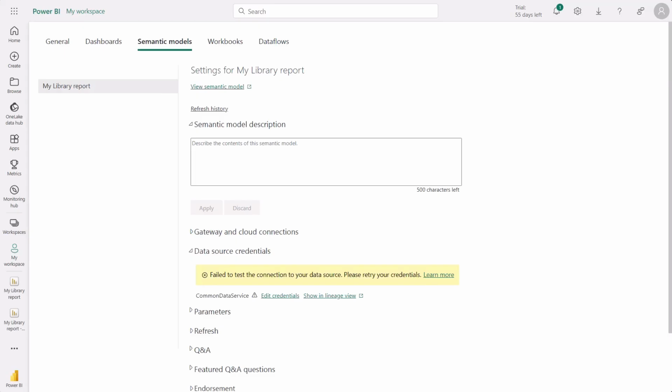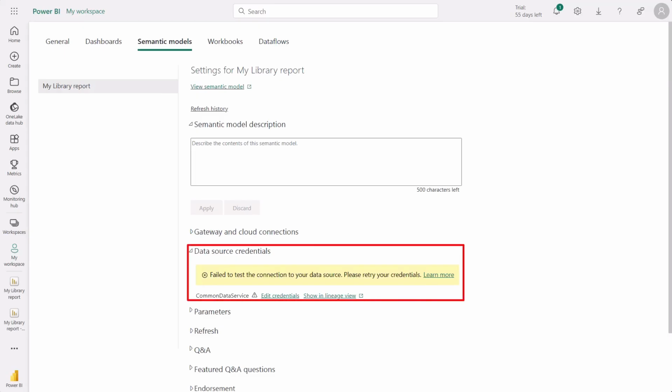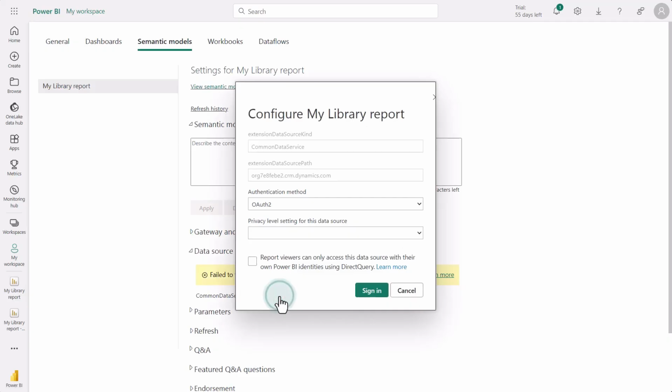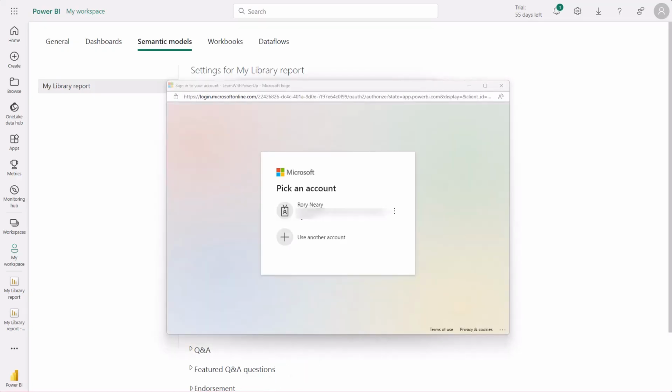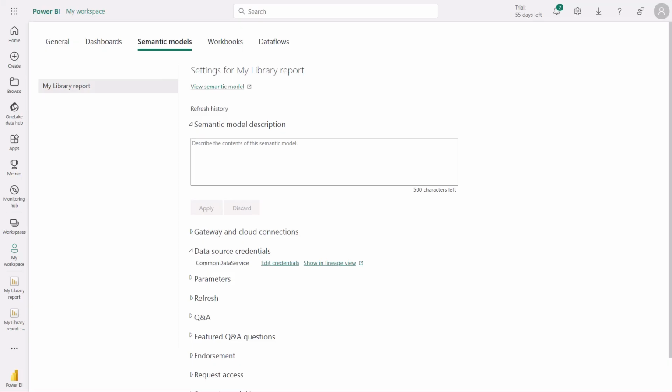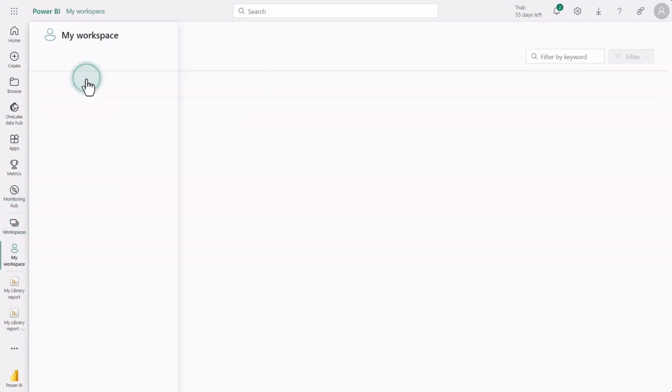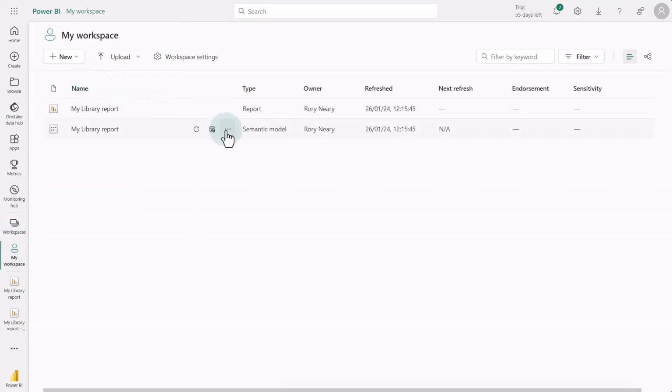The first thing you'll see is that the data source credentials haven't been established for your connection to Dataverse. So we can select Edit Credentials, OAuth 2, select Organizational under Privacy, and then select Sign In. I need to pick the PowerUp account to sign in with and select that. The data source credentials have now been established. Another way of getting to the same place would have been to go to Workspaces, select on My Workspace, then select on the model, and then we could select on Schedule Refresh.